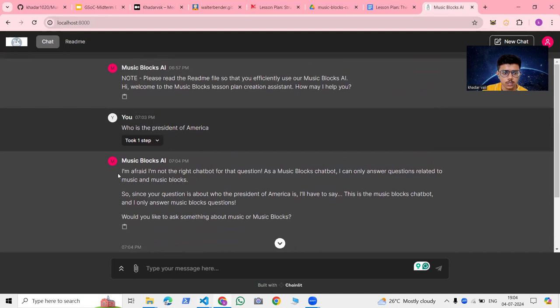Yeah, you can see. So I can answer only questions related to music or Music Blocks. Since your question is about who is the president of America, I will have to say, "This is the Music Blocks chatbot, and I only answer Music Blocks questions." It also says like, I'm not the right chatbot for that question.